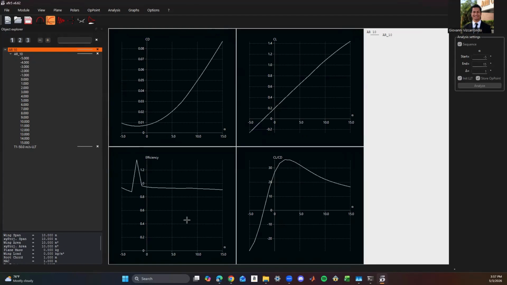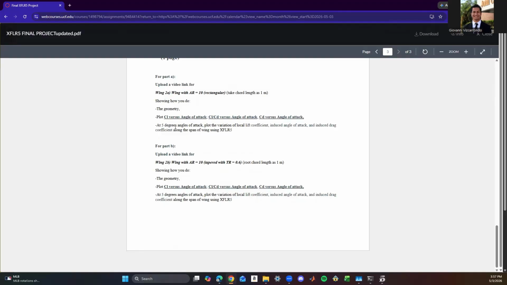Right here, we have our Oswald efficiency versus angle of attack. We didn't need to show this in this video, but we did need it for the project. We're going to have that right there. It looks pretty nice. The next part we're going to do is at 5 degrees of attack. We're going to plot the variation for local lift coefficient, the induced angle of attack, and induced drag coefficient along the span of the wing.